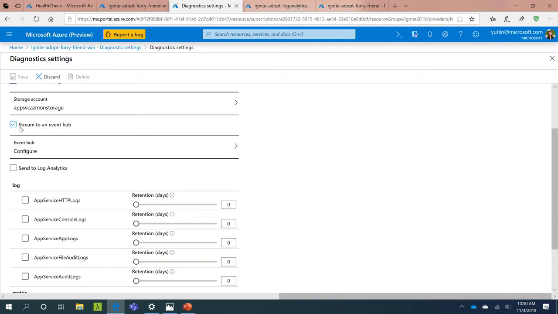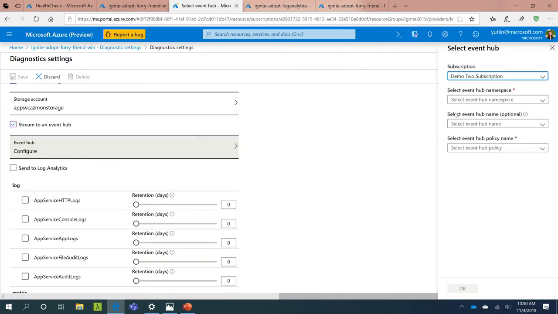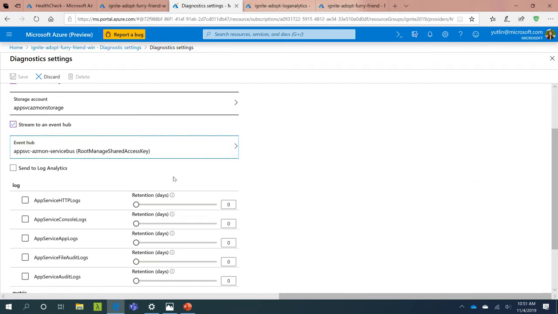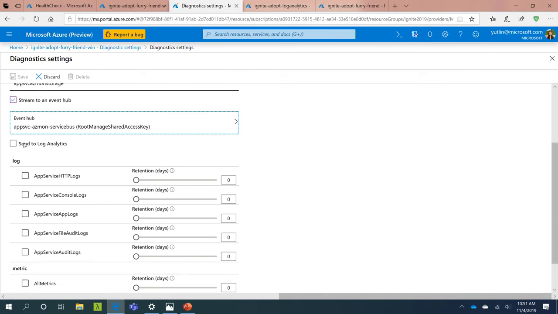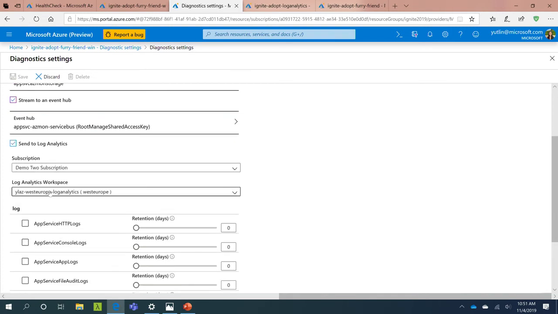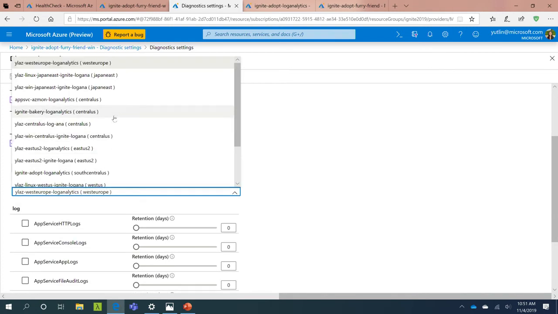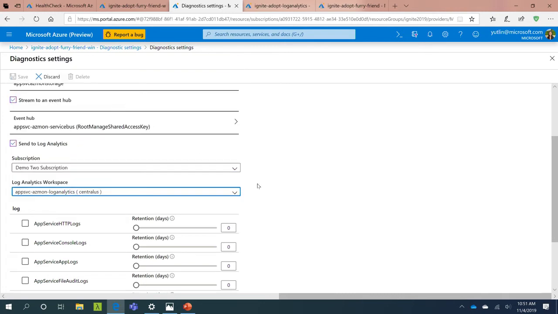And here is an event hub, so it's the same process where you also select what kind of event hub that you want, and select an event hub name if you'd like to, and here you also have to decide on what policy you need. And last but not least, it's also our log analytics workspace. So here I have a lot of different log analytics workspaces that I've created, but let's select this one as an example.